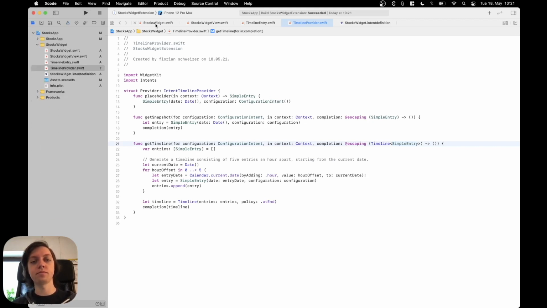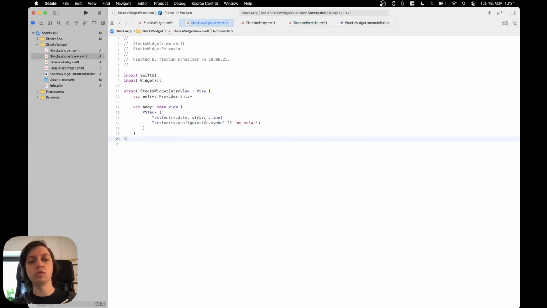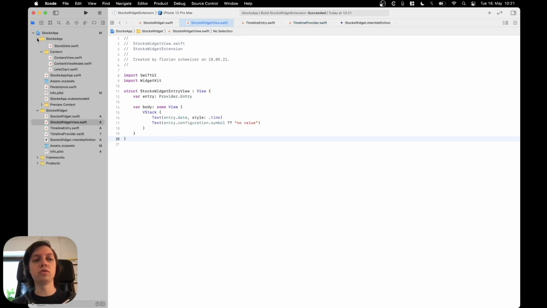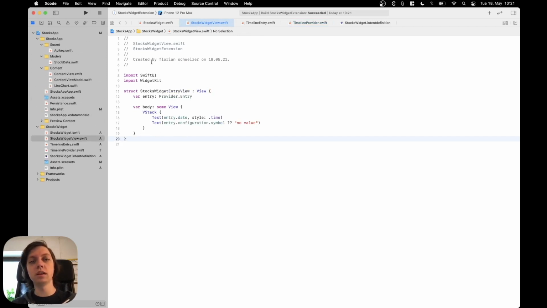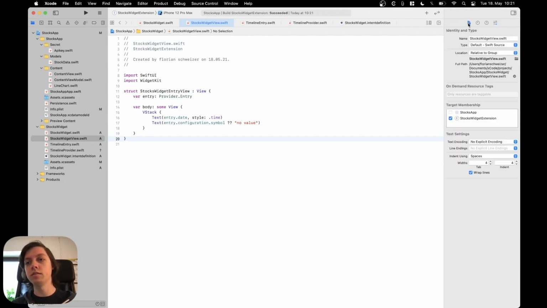Okay, so now that we have everything separated, I want to show you how to use code from the iOS app inside of the widget extension. And we have basically already covered this when we created the new files. If we open the panel here on the right, click on the file inspector, then in the target membership, we need to make sure that any file that we want to use in the widget extension is actually a member of the widget extension target.